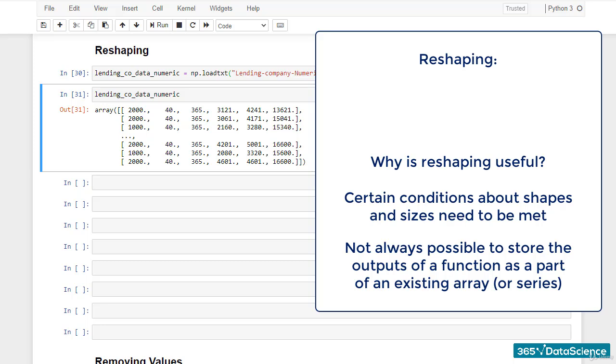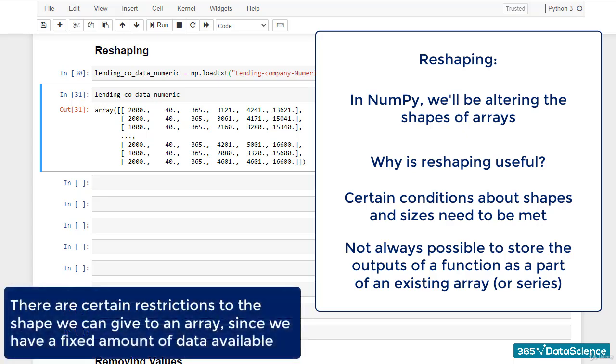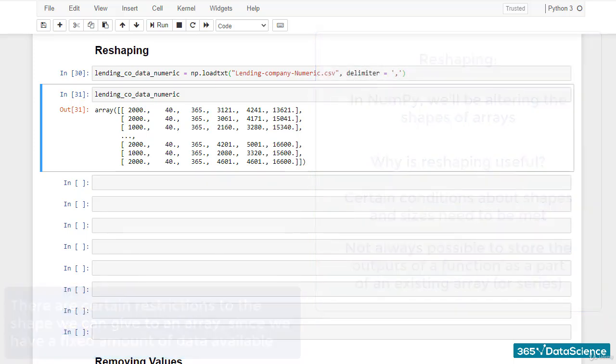More precisely, reshaping is the act of morphing the shape of an object in a certain way. In NumPy, we'll be altering the shapes of arrays. However, there are certain restrictions to the shape we can give to an array since we have a fixed amount of data available. Fortunately, NumPy contains an easy-to-use function called reshape, which we'll explore right away. Naturally, the best way to do this is by coding. So let's go back to Jupyter.